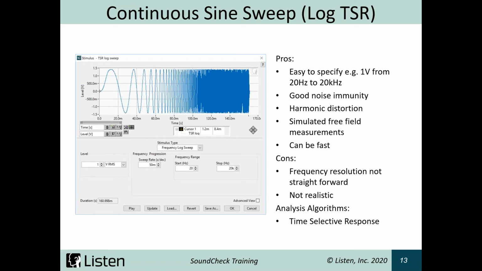The cons, again, are somewhat similar to the step sine sweep. Its frequency resolution, though, isn't quite as straightforward as the step sine sweep, but it's not realistic either. This isn't something that you're going to be playing out of your speakers as you're walking down the street. It's not something that's going to be truly reflecting what end users will be listening to. For this, you need to use the time selective response algorithm. This is what's going to give us those simulated free field measurements.